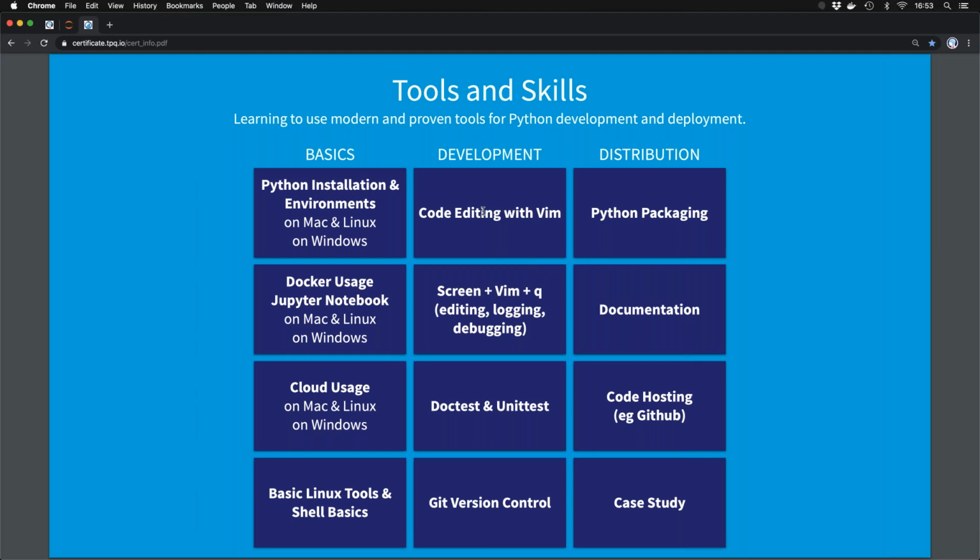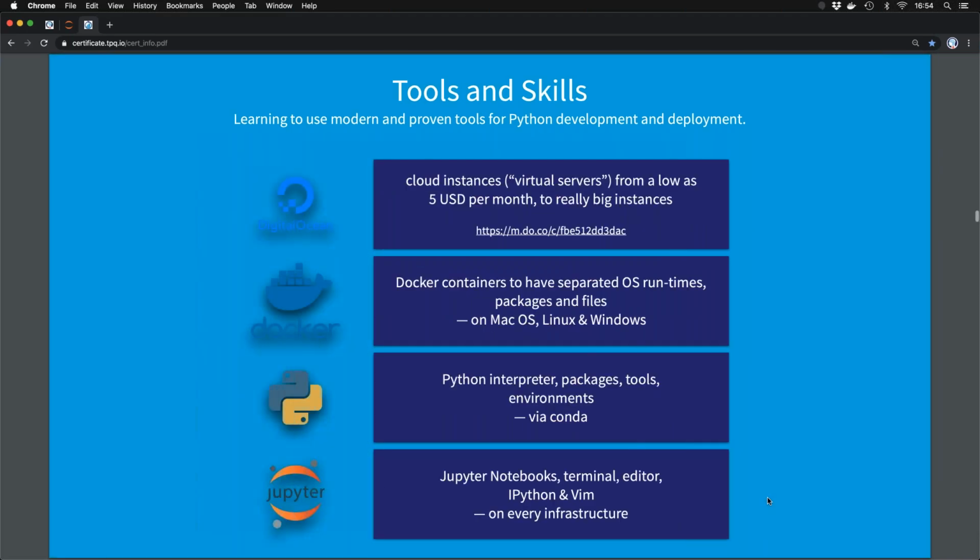Here we then introduce things like code editing with Vim, a lightweight toolchain, screen, and Vim plus tmux, which you can use in the cloud and locally. We cover topics such as doc tests and unit tests, Git version control, Python packaging, documentation of Python packages, and code hosting on GitHub. We also have a case study which combines the aforementioned elements so that you see them all put together and in action.